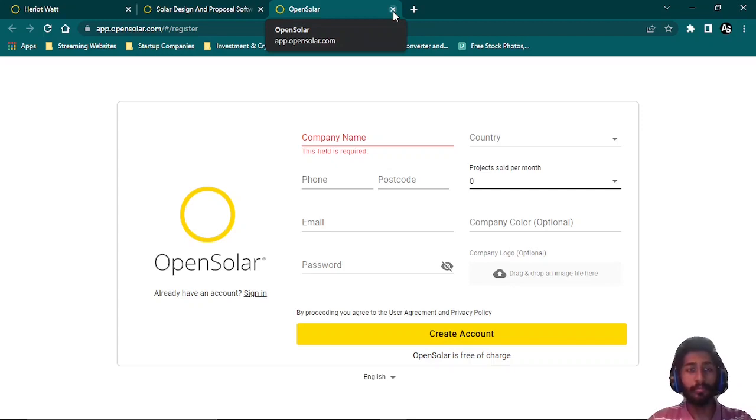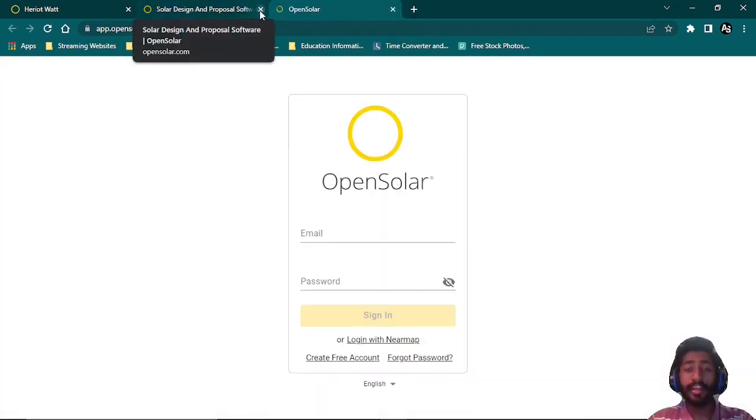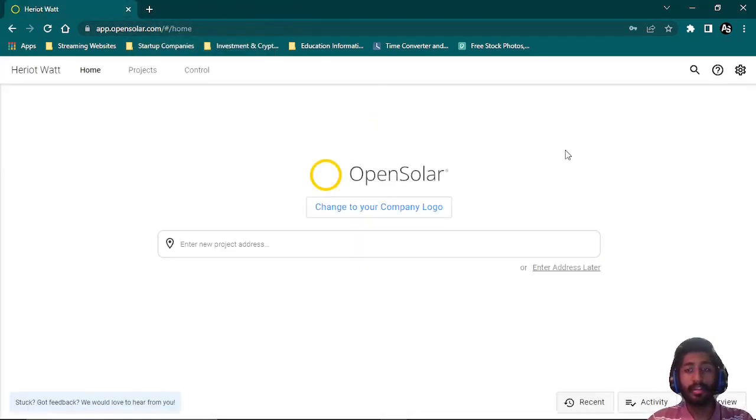So, all right, I'm gonna log in. I already have my account open, so after entering the email and password, you pretty much end up with this main page. This is the address bar where you will enter the address of the location where you want to install your solar PV.